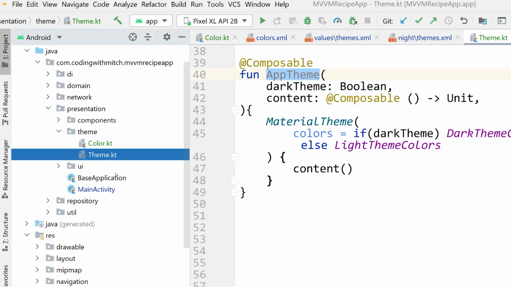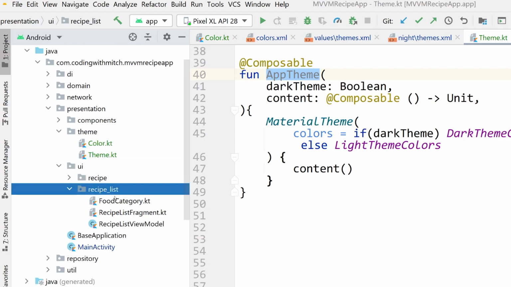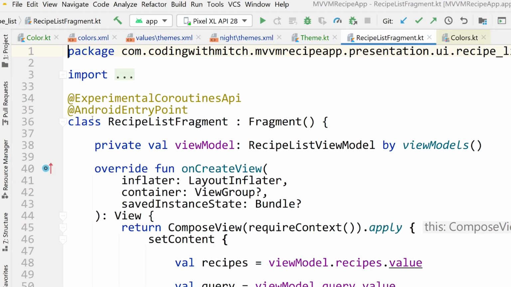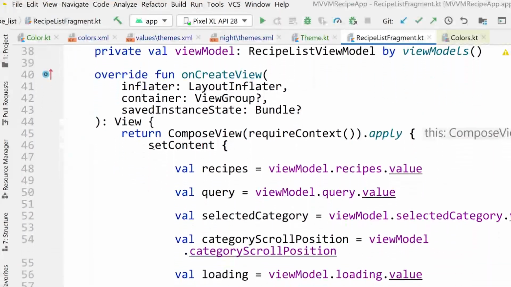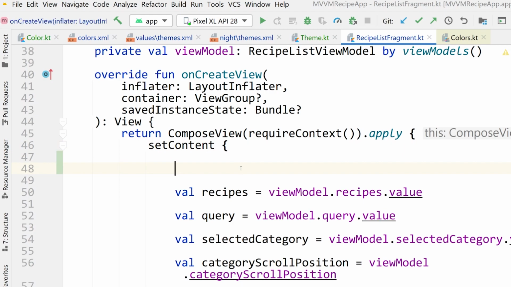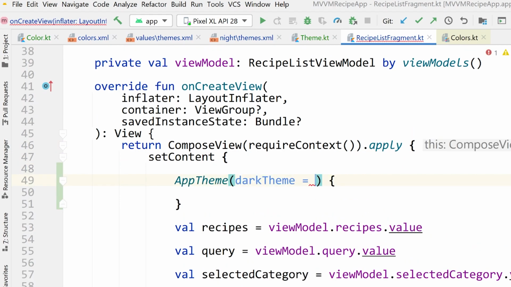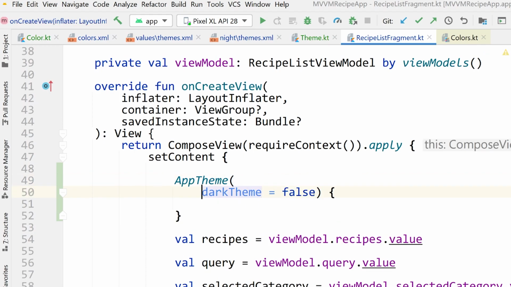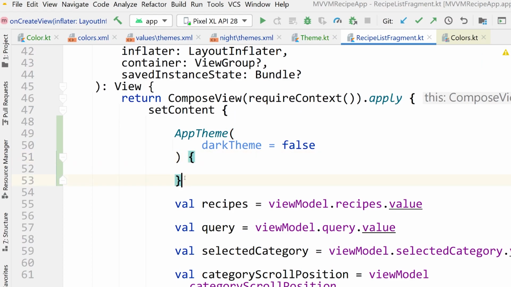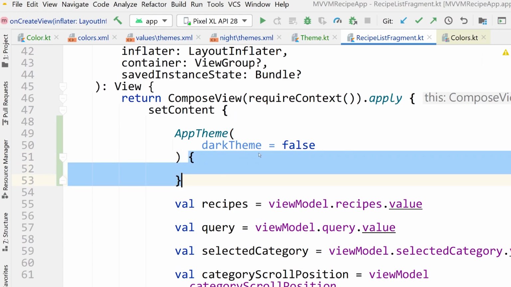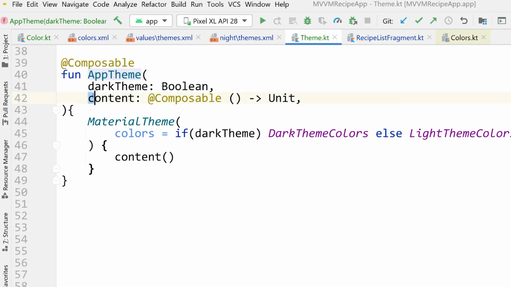So now how do we use this AppTheme composable? Well, we want to go into whatever fragment we want. Well, all of the fragments in the project actually. So for us, that's going to be RecipeListFragment and also RecipeFragment. So all we need to do is inside of setContent, before you do anything, just call AppTheme, and then pass whether you want this to be dark theme or light theme. I'll say darkTheme false for now. Just go to the next line. And then inside of this function, this is where our content goes. So if we take a look here, this is the content.